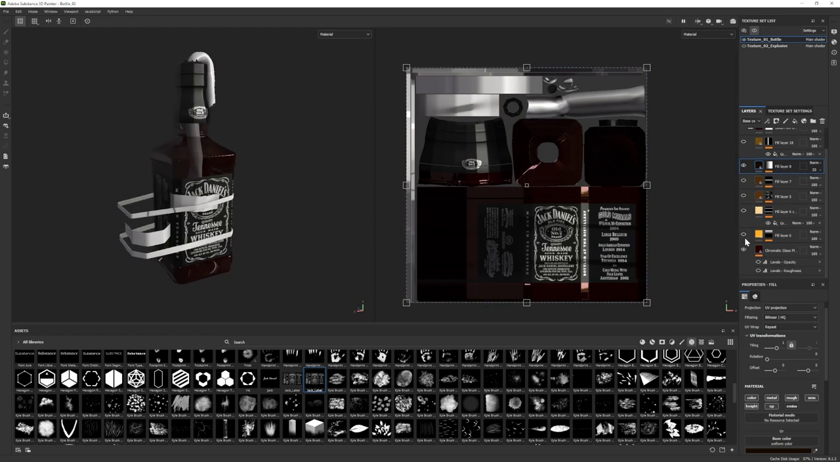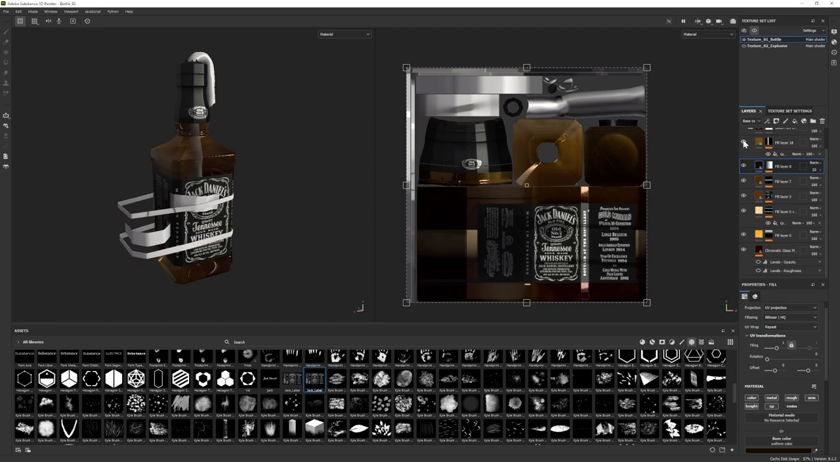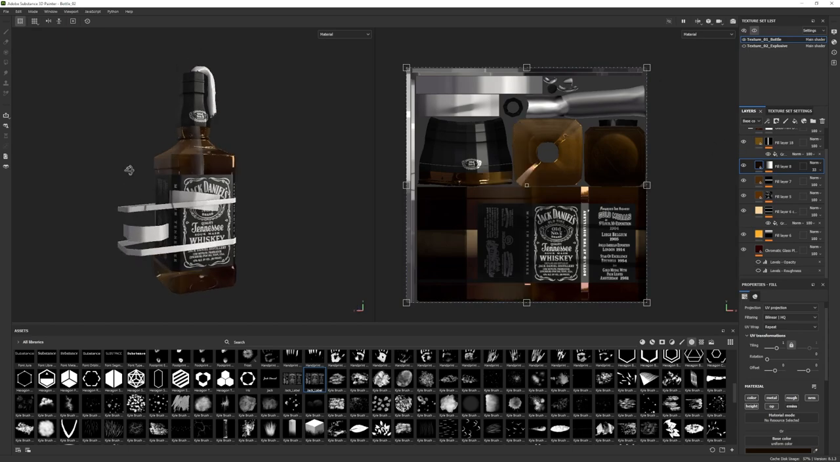I added on one fill layer to make it a little darker, and I slowly added on these brighter tones and different gradient effects, similar to what we were doing previously, but this is just showing you exactly how I did that. So I wanted it looking a little bit more gold on the outside and a little darker in the middle and on the bottom.